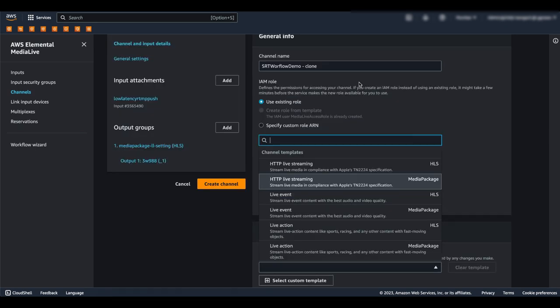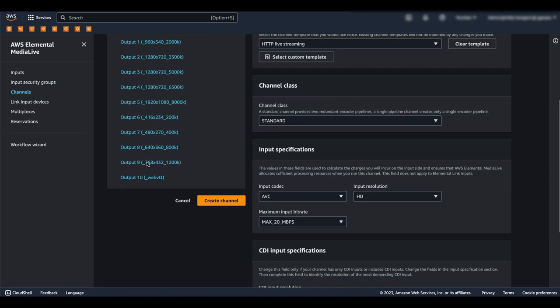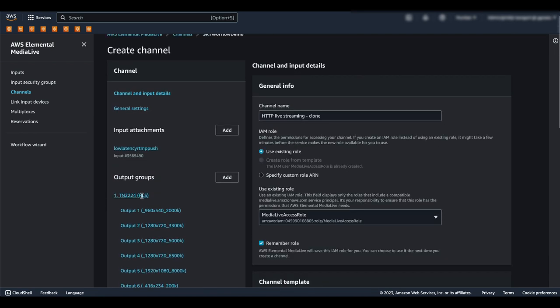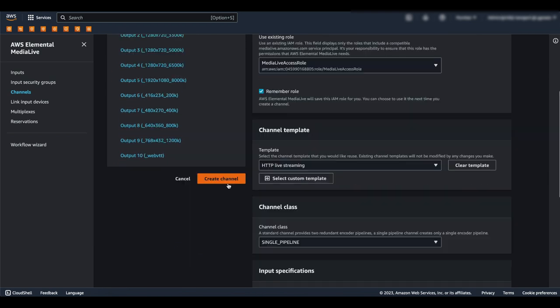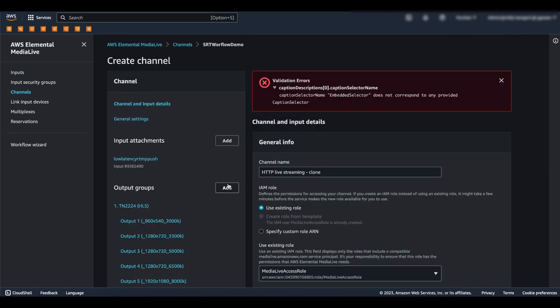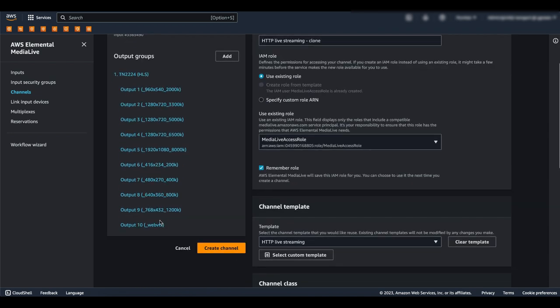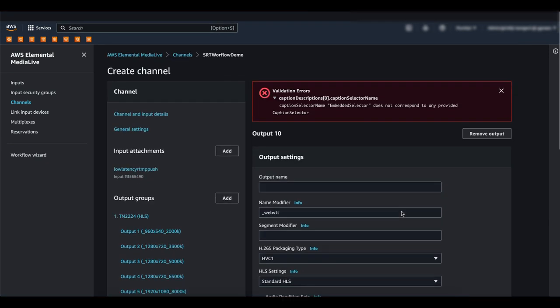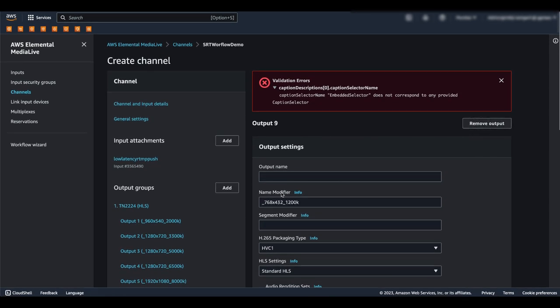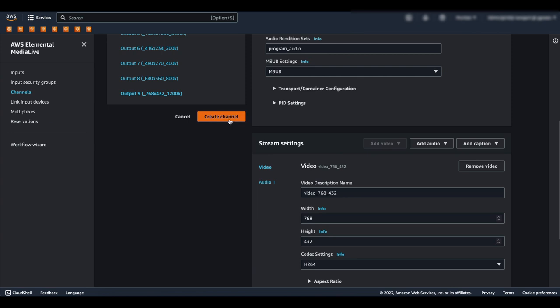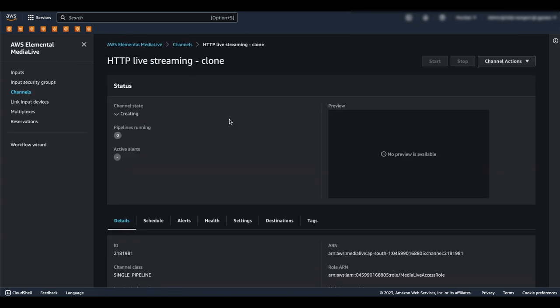Now we need to create all output groups. So I'm a bit lazy for that. So let me go to the general settings and select a channel template. I'm using an HTTP live streaming template. So you can see all the output groups have been created. Go ahead and click on create channel to create the channel. Okay, there's a validation error because this output group has one WebVTT output group, which we are not using, right? We don't have any subtitles. So let's remove it and now go and create the channel. So your low latency channel is created and we are good to go.